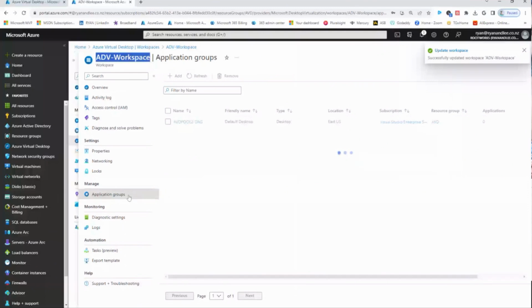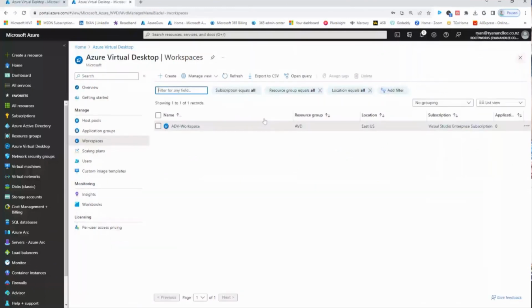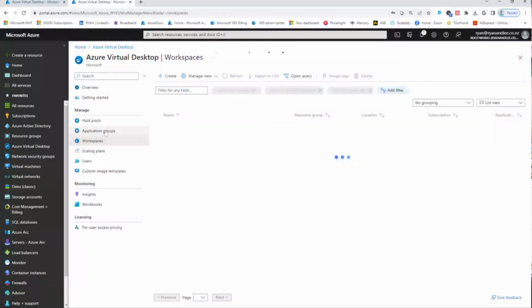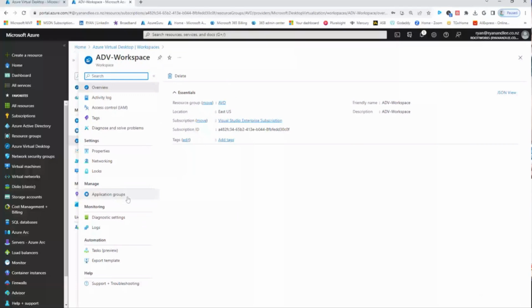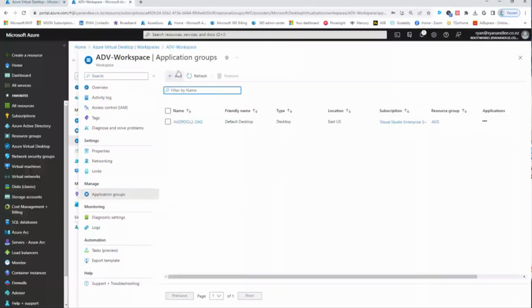So let me show you where that's done so you don't get confused. Azure Virtual Desktop, workspaces. We're not going to application groups. We're going to then click on our workspace group. We're going to minimize this, and then we're going to go to application groups within the workspace. You're going to click the add button, add your group, and once your group is added there, then we'll be pretty much almost ready to connect at the end of the day.